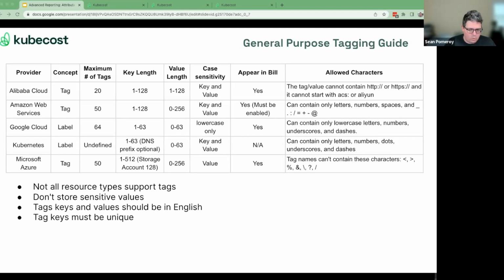Most providers require the tags to be in English. Some do support internationalization. I believe it may only be Google Cloud. So the recommendation there is to stick to English when at all possible. And then of course, the whole point of key value pairs is the tag always must be unique. So if you're setting, say, a tag of cost center on a resource, you can't set that tag multiple times. Every time you set it, it's essentially overwriting the previous tag.